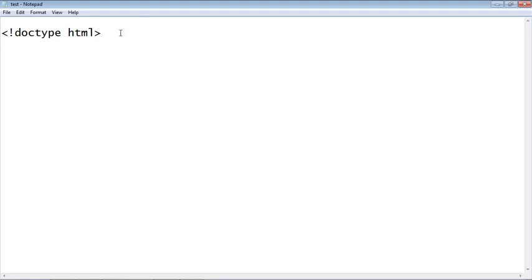Now, the very first thing that comes after the doctype declaration is the HTML element. And we create that by typing in HTML. And then if you remember from the first video, this is the opening tag, and we need a closing tag. So we put a slash here. Now, this really is not a section of our HTML document. It's more like a wrapper.